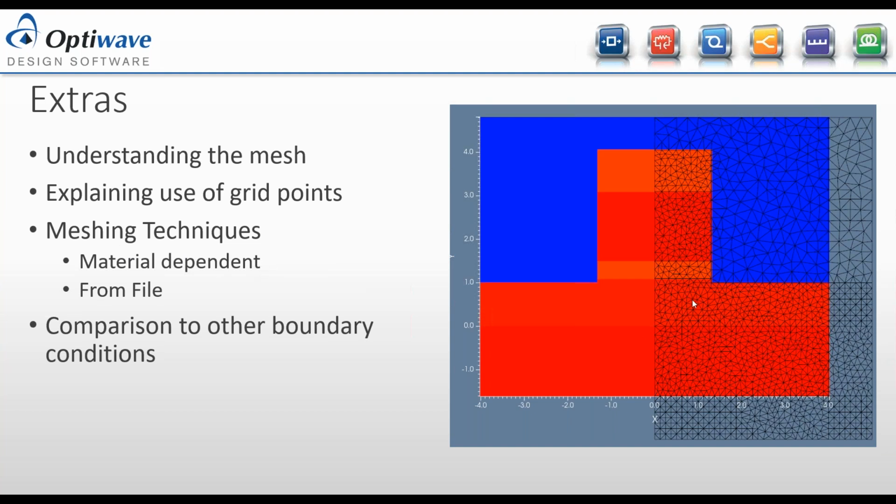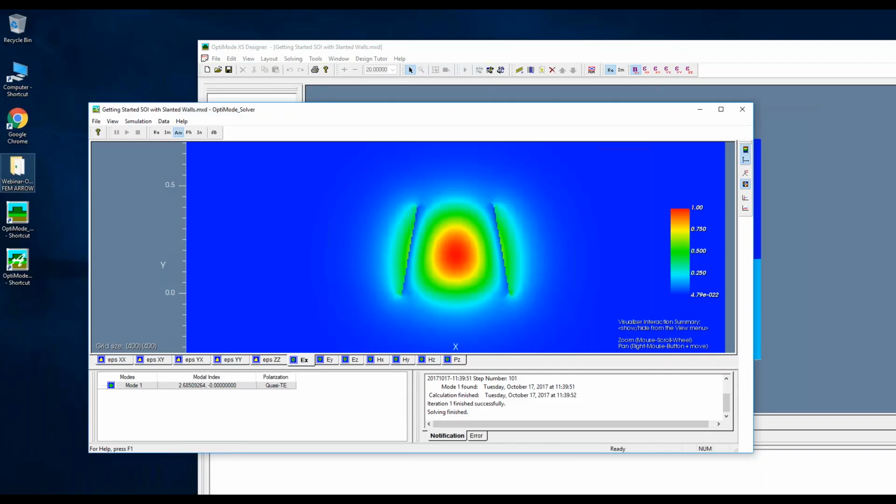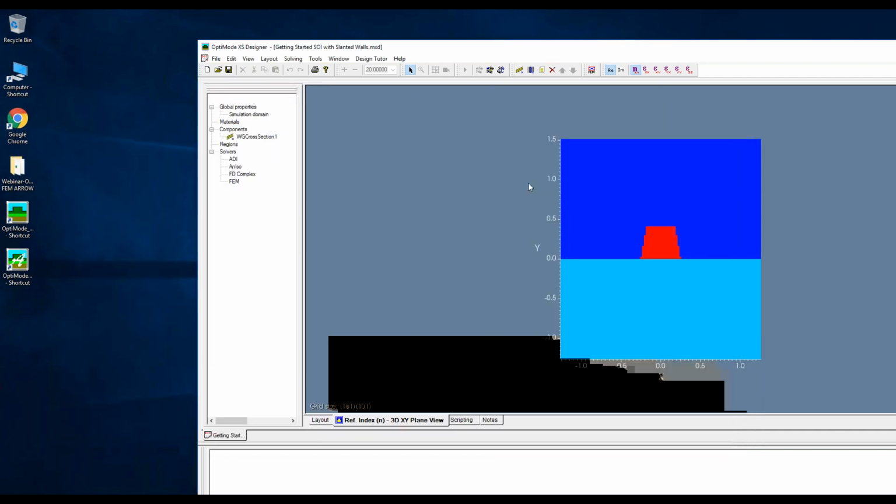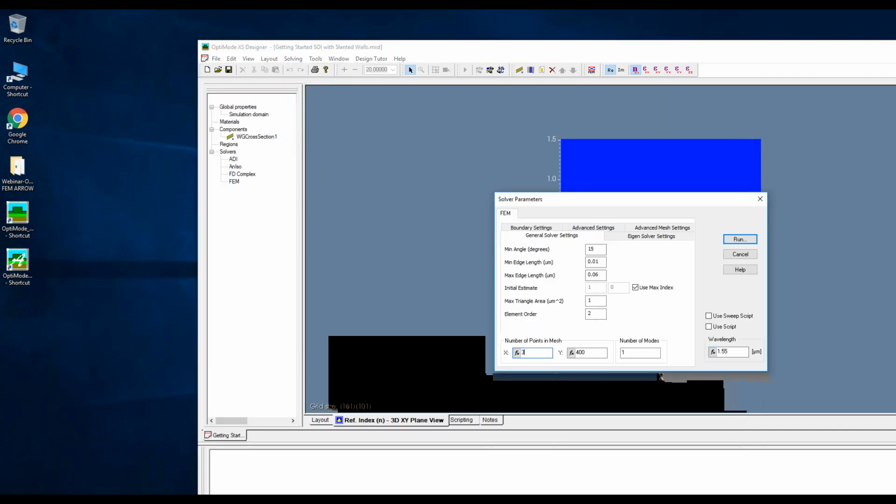If we look at the triangles in the red portion, which has the high effective index, which usually means the field can be changing more rapidly, it has a smaller triangle size. And in the air surrounding this core, we have larger triangles, right? And we can also do a from file mesh. If I switch back to my desktop, I'll solve this again, but I'll set it to 300.